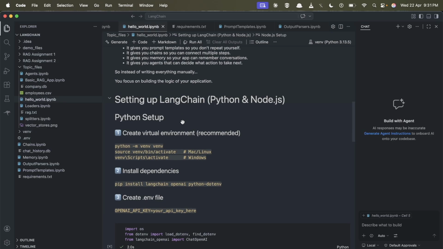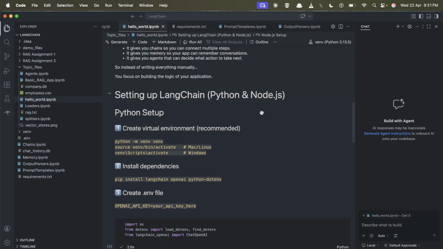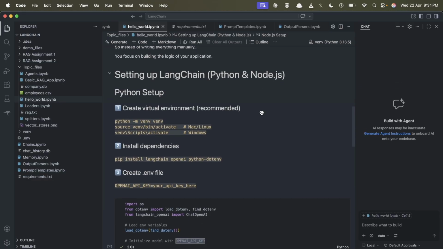So in this video, let's look into the setup, how to set up LangChain, and a small hello world example on LangChain. I'm also going to cover how to create a virtual environment. If you remember, in the last video I told you to create a virtual environment, right? In this video, I will set up a virtual environment from scratch.